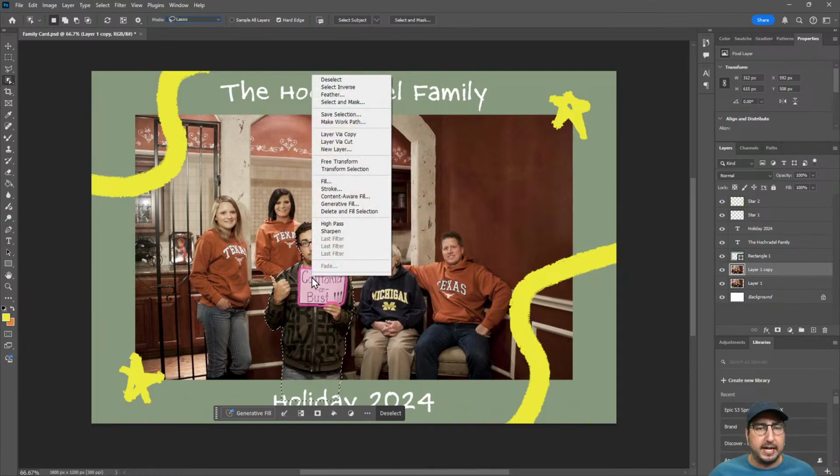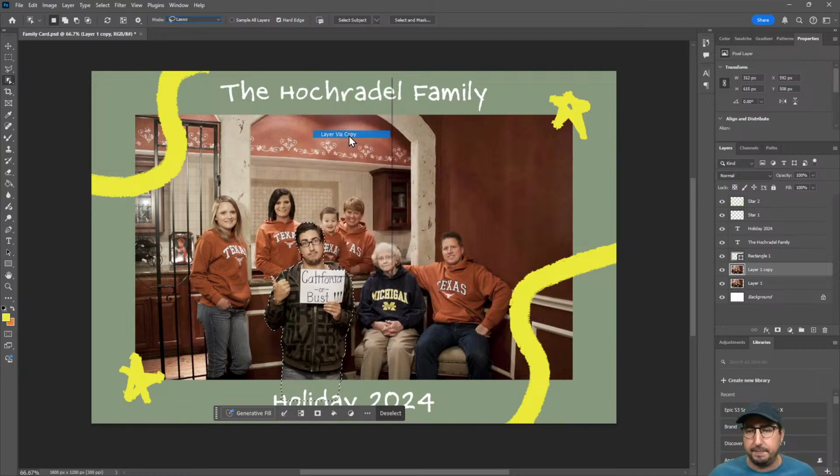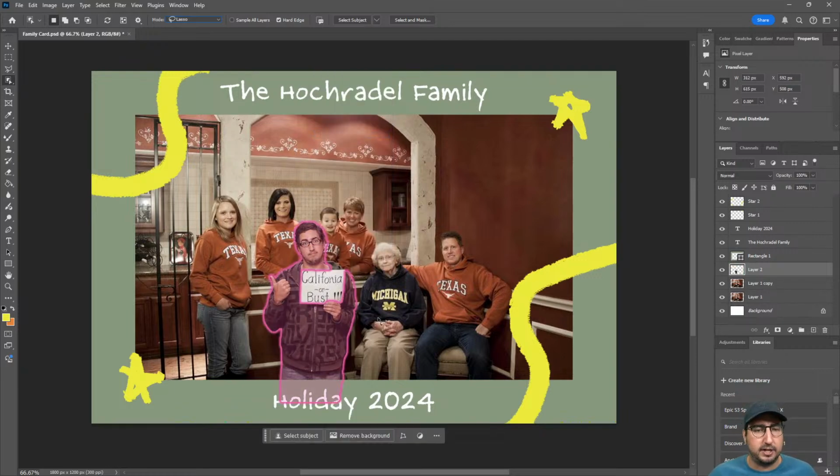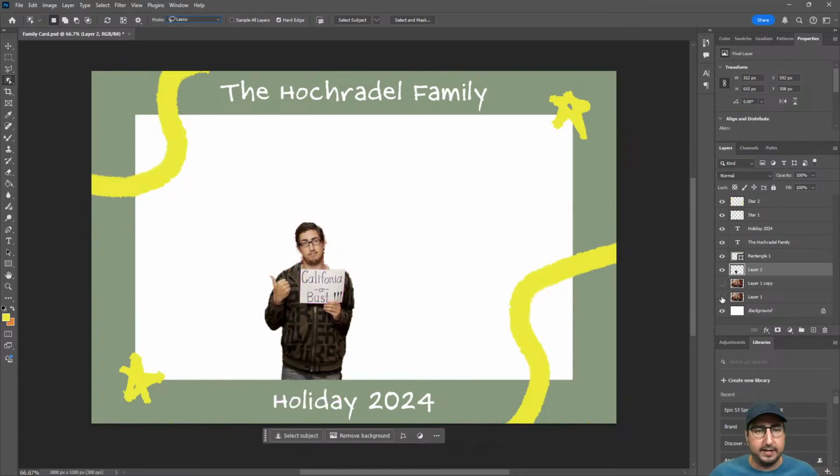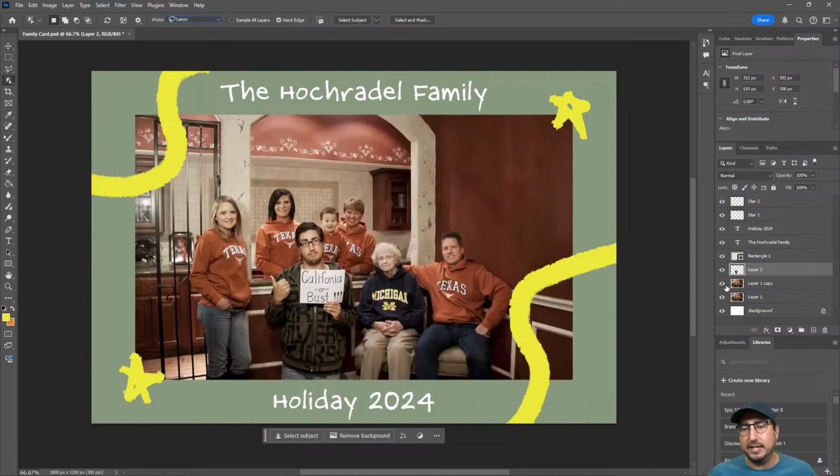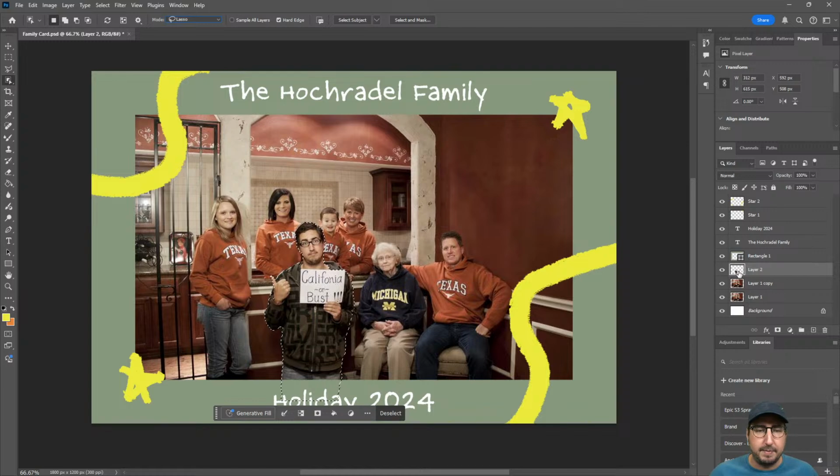First of all, I'm going to right click and I'm going to layer via copy. And that is going to take that selection of me and add it into a new layer. And it did actually find me there, as you can see. So now we have a layer that is just me, the Andrew layer. Looks good to me.